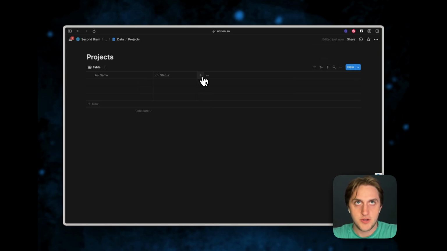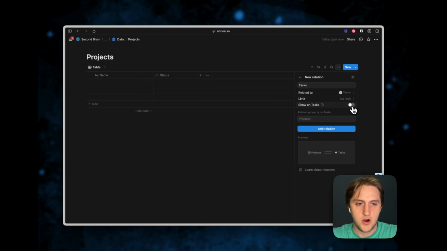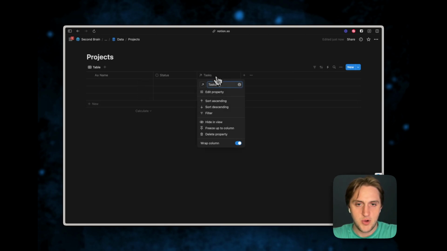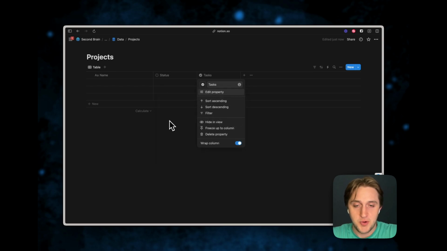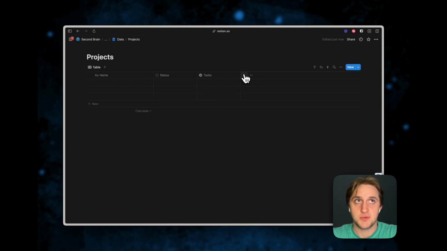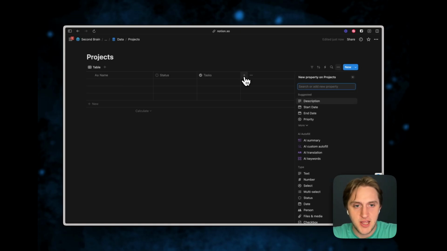We're also going to add a relation, which is going to be the tasks database that we just set up. We are going to do show on tasks. We're going to label it project, and this one can be tasks. I'm also going to change this icon just because it just keeps everything clean and aesthetic, and I think that's important if you want people to adapt and use the workspace that you're building them. If it's not pretty, then people are going to be less inclined to use it.